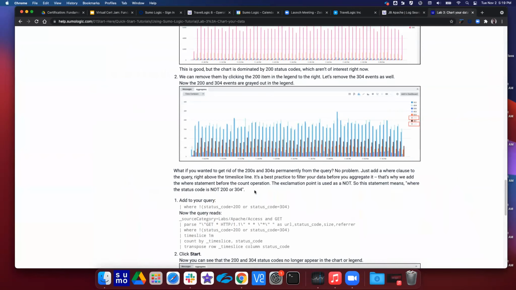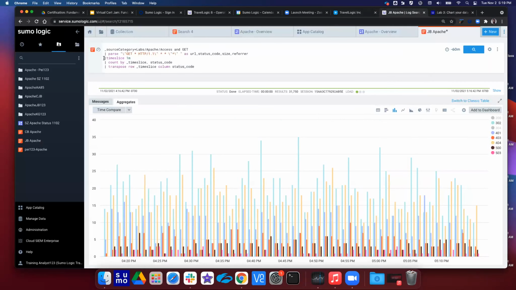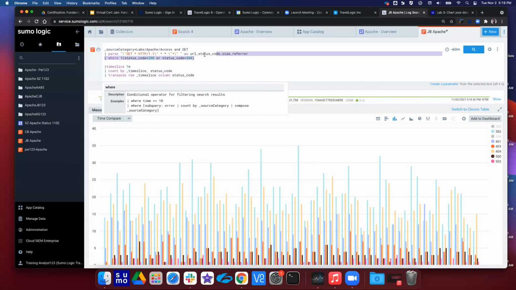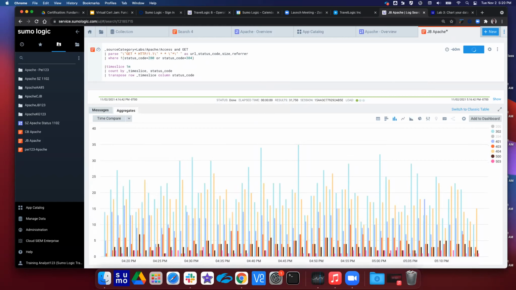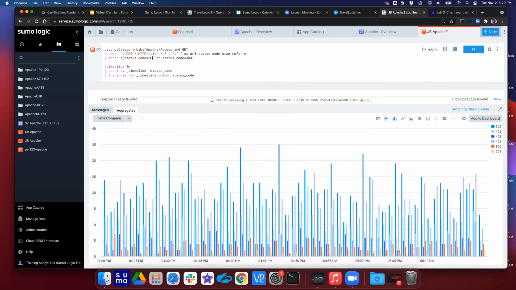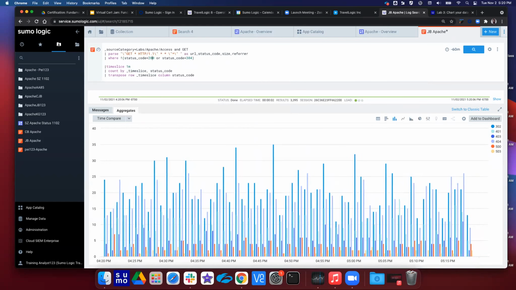Another approach I could take to it is to modify the query itself. And what I'm doing here with the modification of the query is I'm saying, grab all the status codes like we just did, and do not include, that's what the exclamation point means, status codes 200 or 304. And so now when I run this query, those results are automatically filtered out. And so it's once again the same end result. Those aren't visible, but do I turn them off in the legend or do I remove them entirely from the query? Once again, your decision to make.